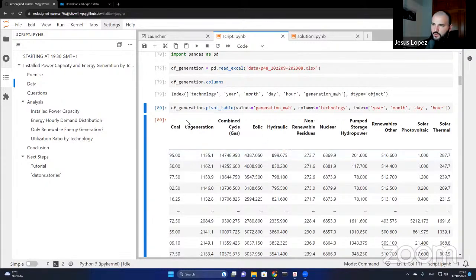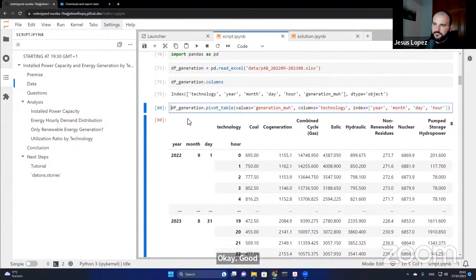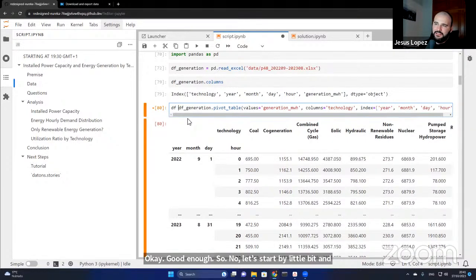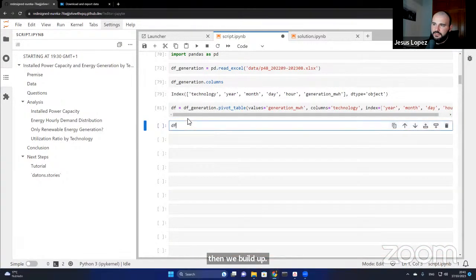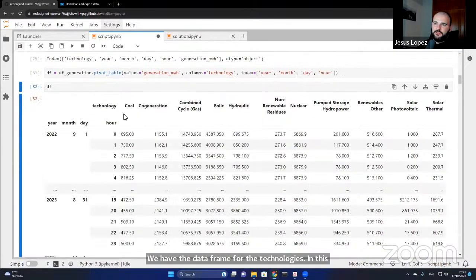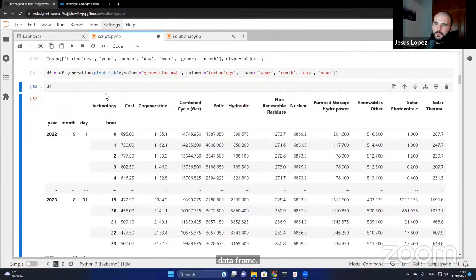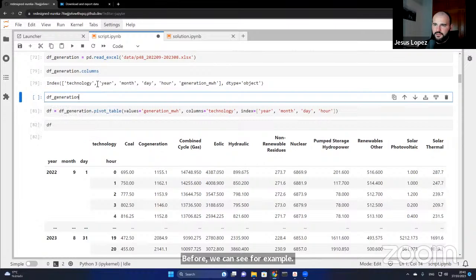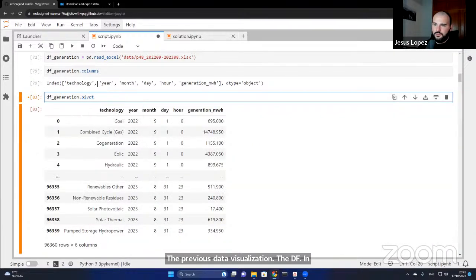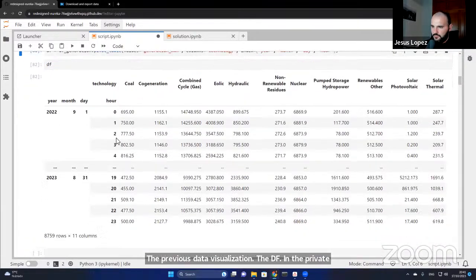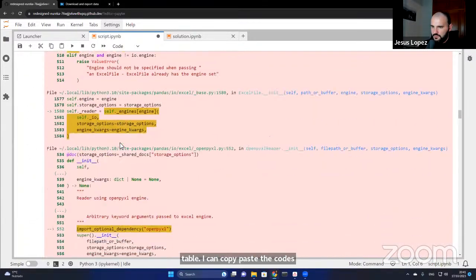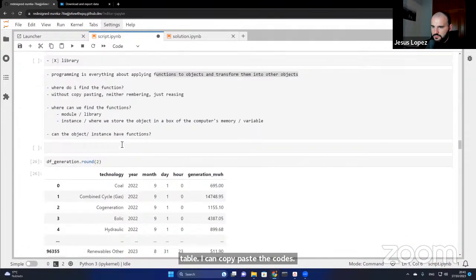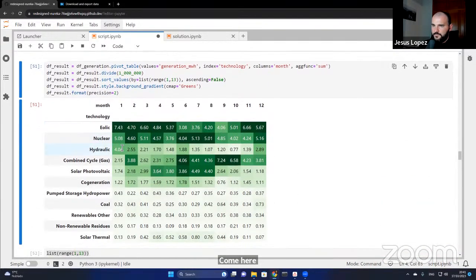Okay, good enough. So now let's start by little bits and then we build up. We have the data frame for the technologies in this data frame. Out of the data frames we saw before, we can see, for example, the previous data visualization, the df_generation in the pivot table. I can copy paste the code from here. Yeah, this one.